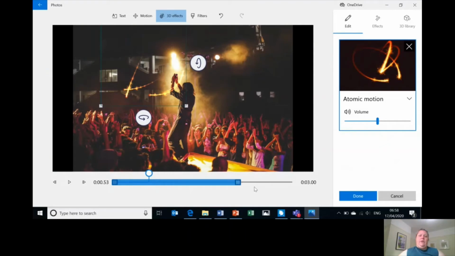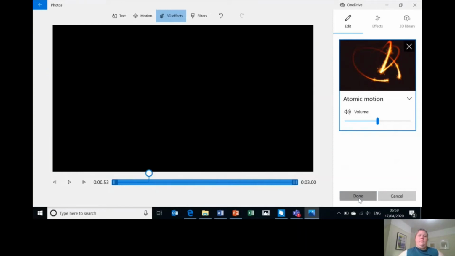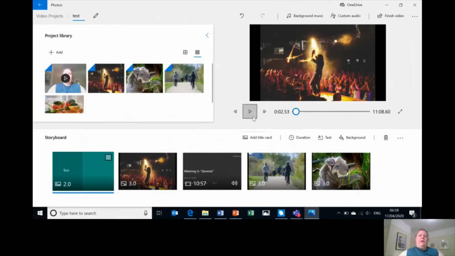And it'll be during the whole 3 seconds. You can adjust the volume as well because this has a sound over, and we'll see what happens. You can play with it because you can always edit it. Click done. And if you want to see how it looks like, we can click on play here.